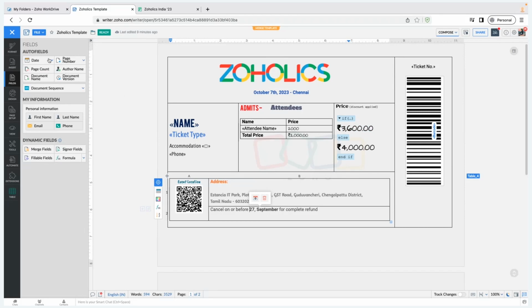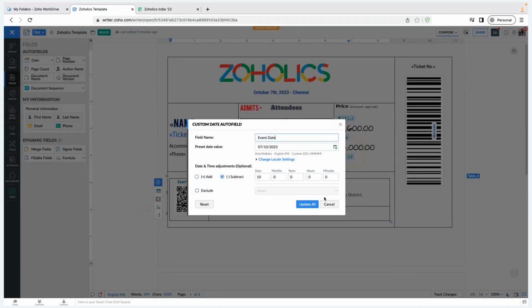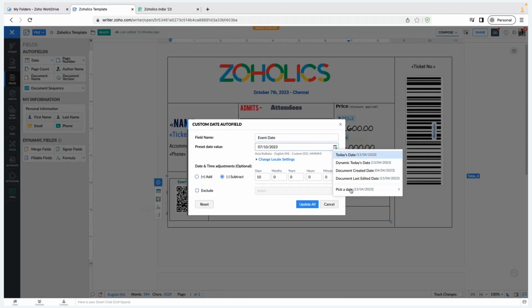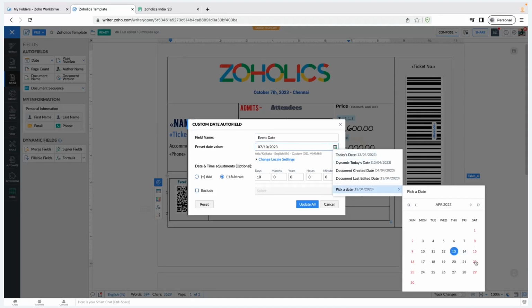Under date, you also have today's date. So you have dynamic today's date, which would input the date of the merge or the created date of the document. In this case, it's 4th April, or the last edited date, which is today. So this is the date that I've created. So even date minus 10 days is input here. But let's say you would like to customize it based on the date that you would choose, it's completely up to you.